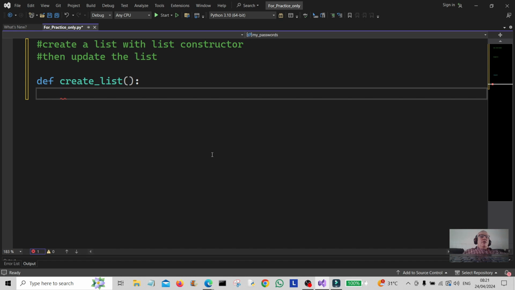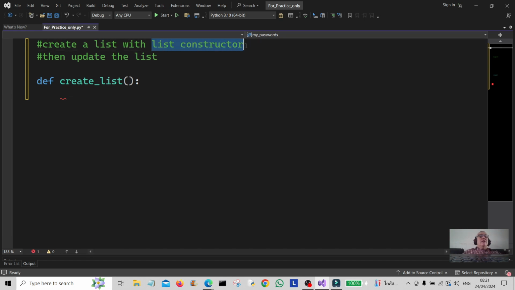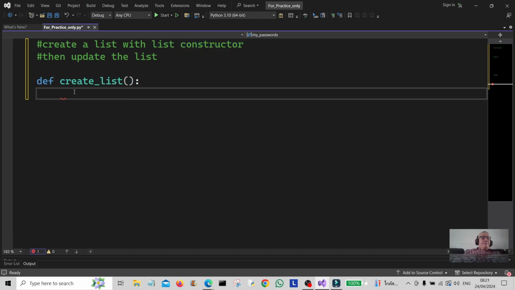Today what we're going to do is create a list, but we're going to use a list constructor to do this. And then once we've created the list, we're going to update it. So I've created a subroutine here called create list.